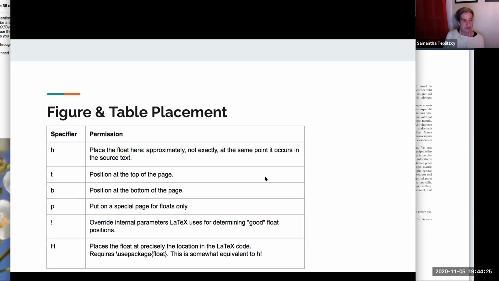So these specifiers let you say, like, put this table at the top of the page with a T, or position this at the bottom of the page, or with an exclamation point, override this parameter where LaTeX is saying my image should go. You can also use the float package and then the specifier, the capital H, to position things where you want them. This may seem a little abstract right now, but you'll see as you start putting the tables and figures in, they sort of move around in a weird way, and floats can help you overcome that.